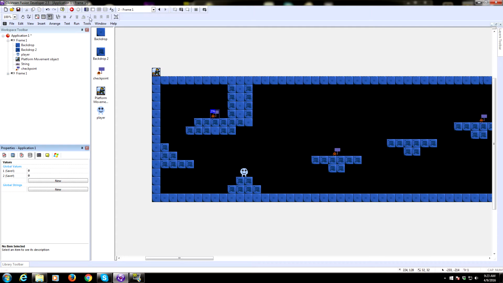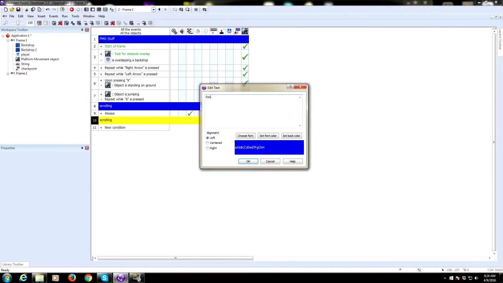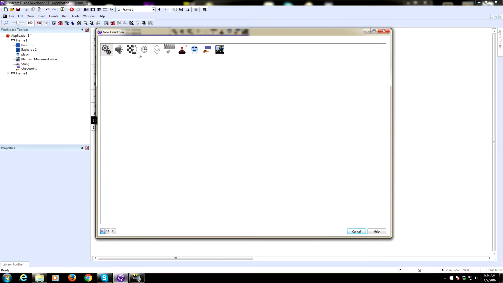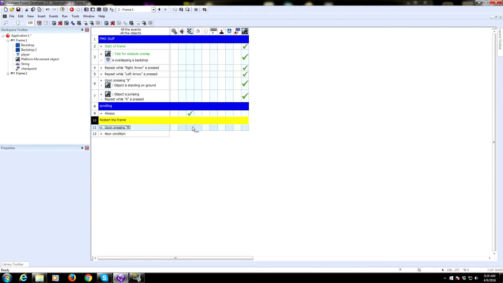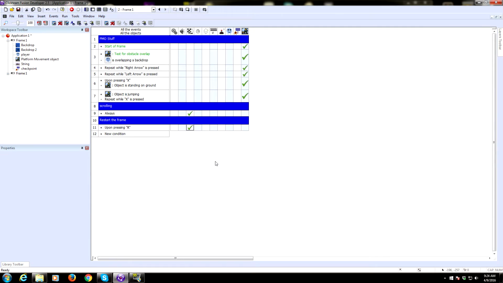So I guess the first thing we want to do is let you be able to restart. Now, it depends on your game, but you would probably want to do this when you die. So this would be restarting the frame. So we're going to say upon pressing a key, we're going to make it R for restart. Then we're going to restart the frame, which is under the frame object or storyboard control. Sorry. Where is it? Frame. Where's restart? Here it is. Restart the current frame. Okay.